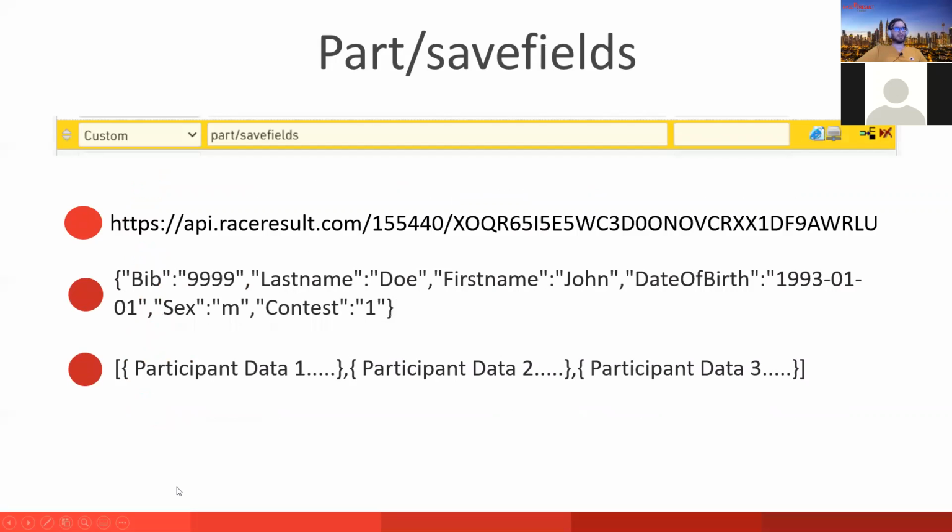So when we're setting it up, we just have part/save fields in our custom API setup. And here's an example JSON of what we would send in the post body. Okay, so bib, this would insert bib 9999. The last name, first name, date of birth, sex or gender, and contest. Now, if I posted this data to the URL, that would insert bib 9999.